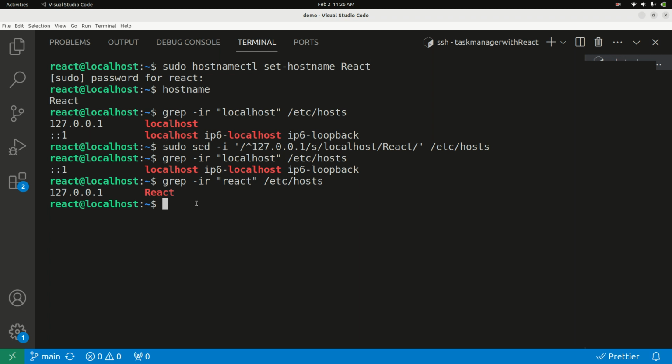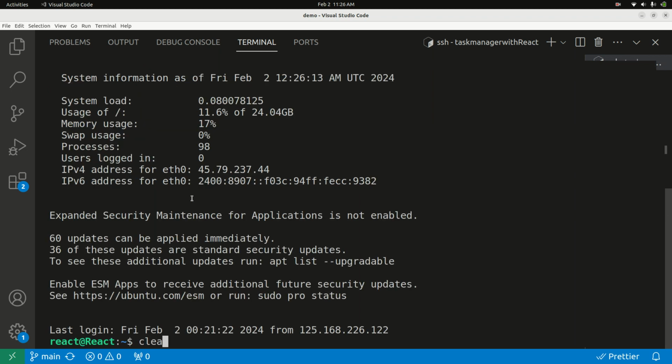That's nice. So now we have the hostname set up, but still it is appearing as localhost. So if I log out and log back in, I will see that new name here.